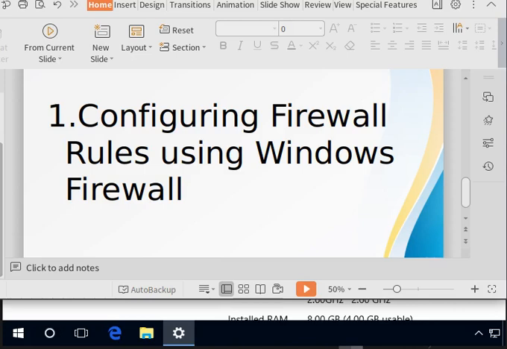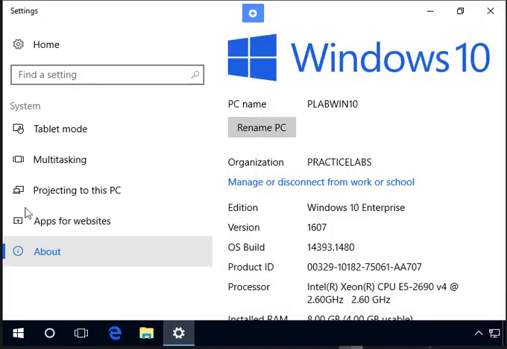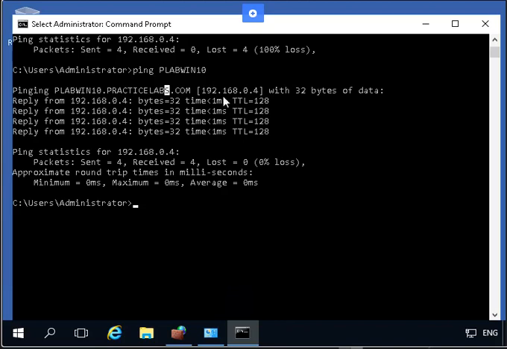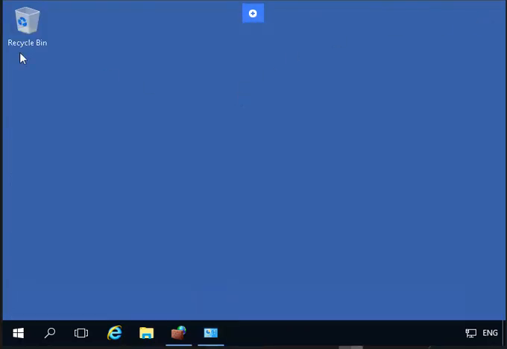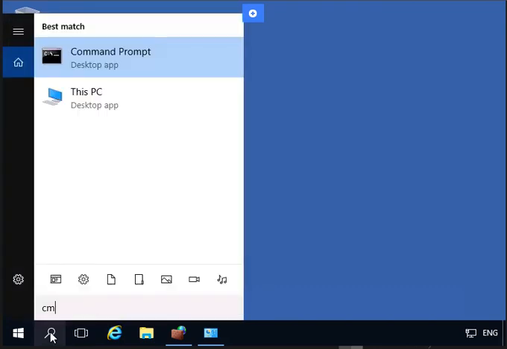So in this task we are going to see how to create a firewall rule using Windows Firewall and verify the efficiency in managing access to the computer. Okay, let's go for the practice lab. We are now going to check the ping command. Right now I am in the domain control, the Windows Server domain controller.